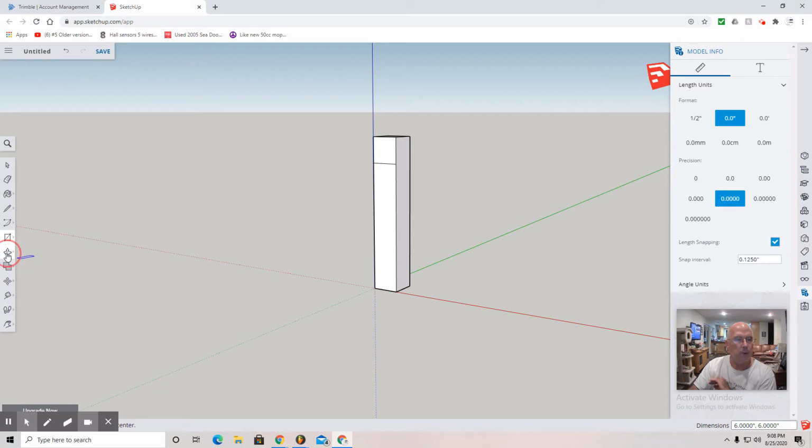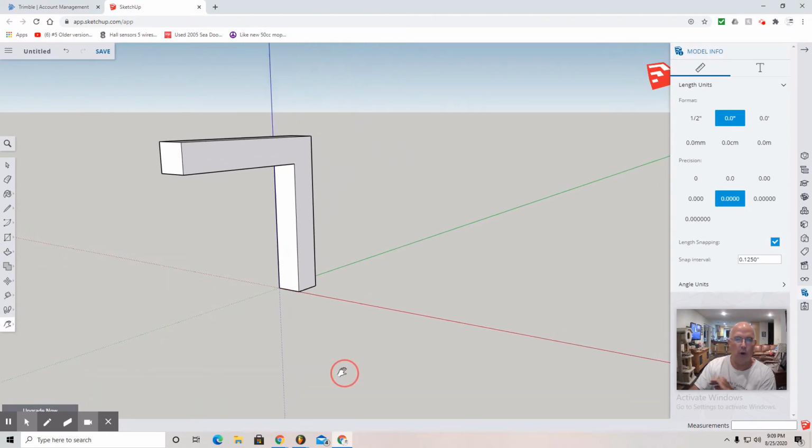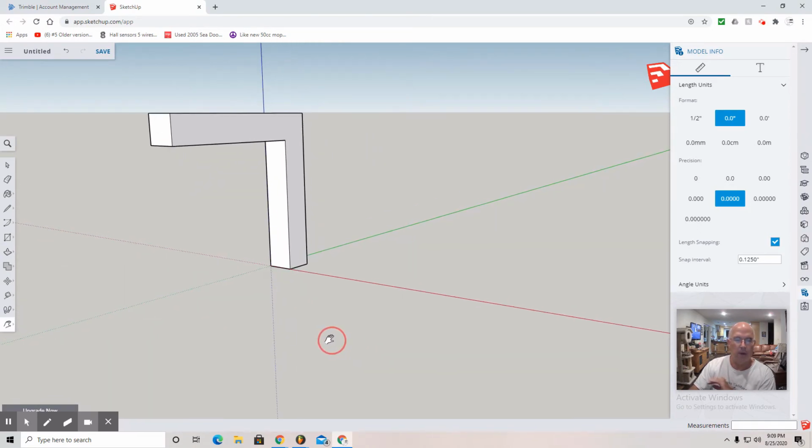I want to go to my push-pull tool, go to the third tool up, whoop, highlight it, and pull it out 30 inches. The reason for 30 is because it was already 6. Let it go. Now I'm going to use the pan tool again to move my image maybe a little up and to the left.